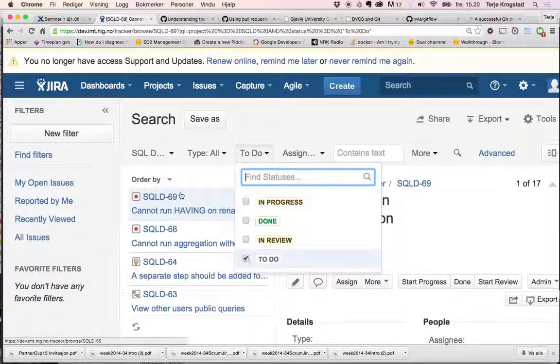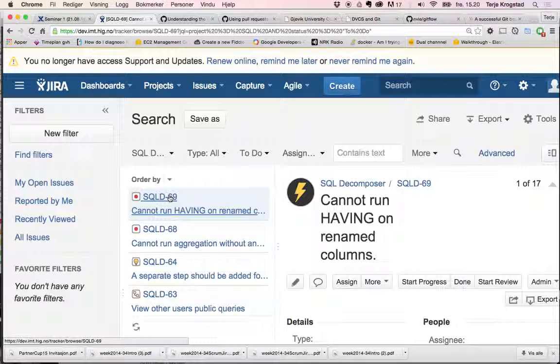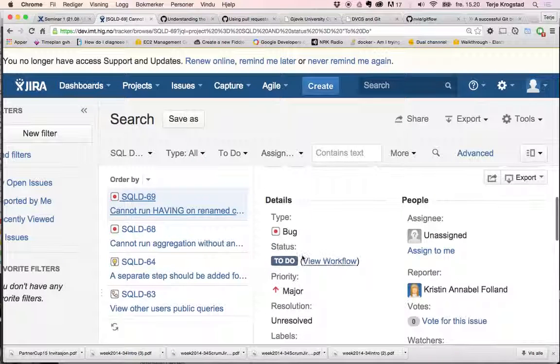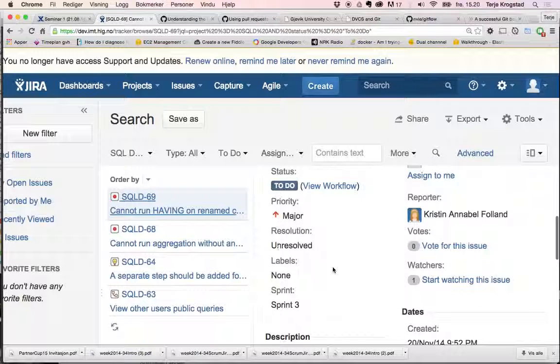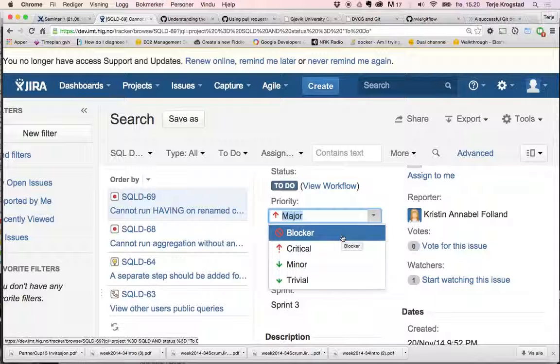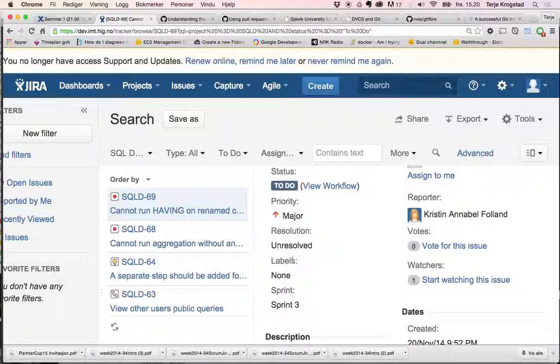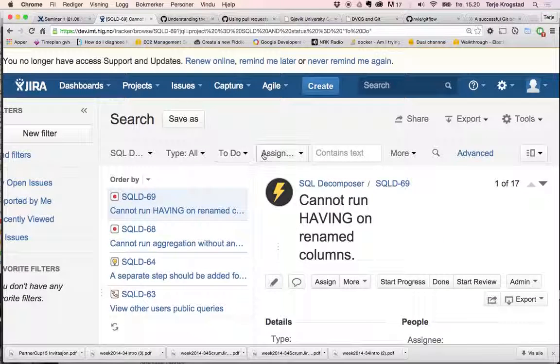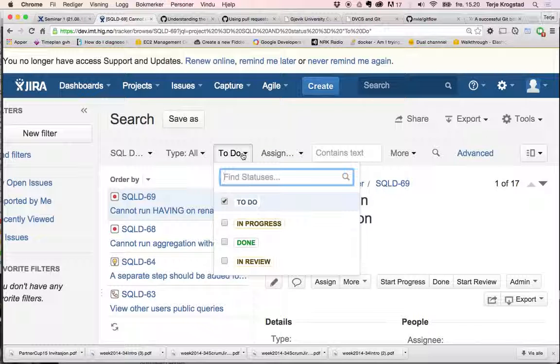So here we have all the issues. We can look into one of the issues, the one that's open here. You see that it's of type bug. Bug is identified. Priority major. You remember the priorities. Let's look at the priorities that we get in Jira: blocker, critical, minor, and trivial, and major, of course. And whether or not it's resolved. It's unresolved for now.